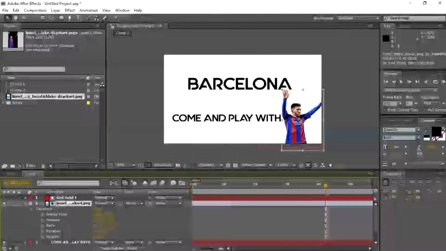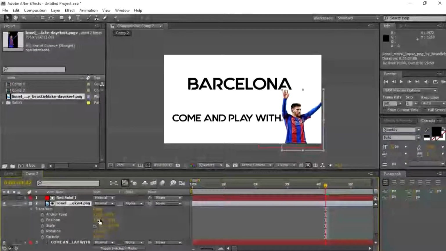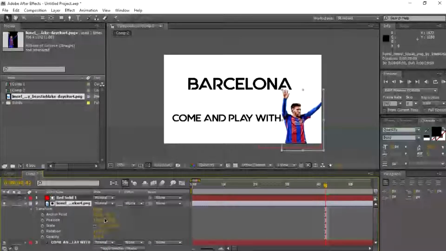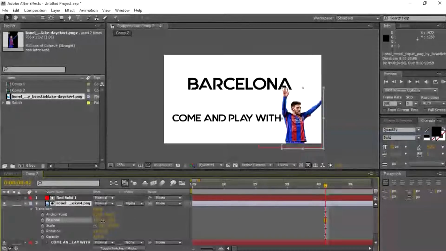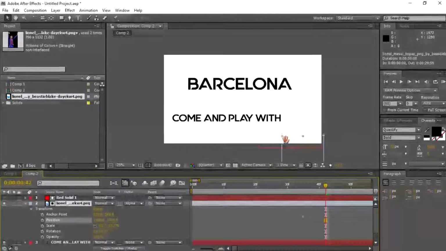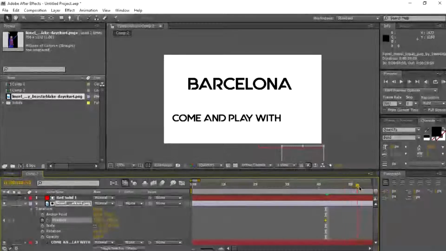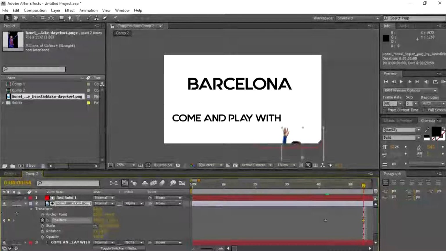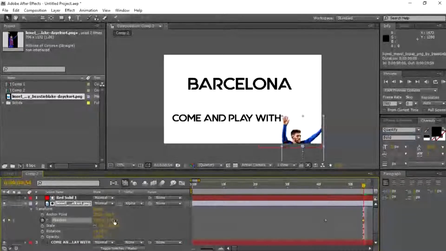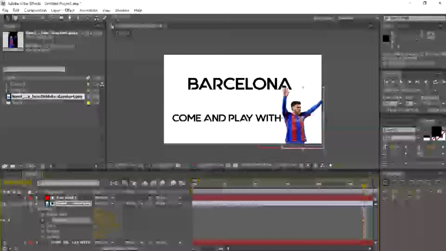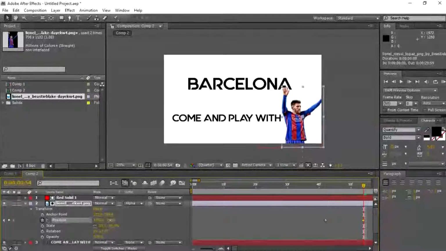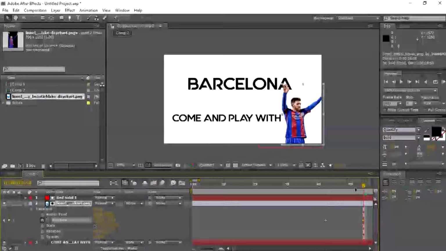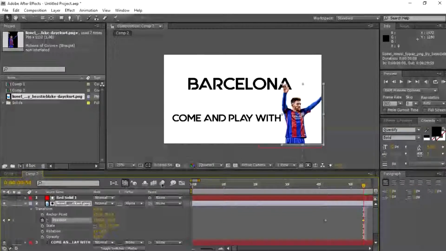So now we go to position, and now I want to come in from the bottom. So this time the y-axis, and the y-axis will go to positive. So now that it is at the bottom, the first keyframe we created, just go around 20 frames ahead, and then move him to the initial position, but this time 0 wouldn't work. So let's drag him up a bit, and that's it. So now it's looking really great.